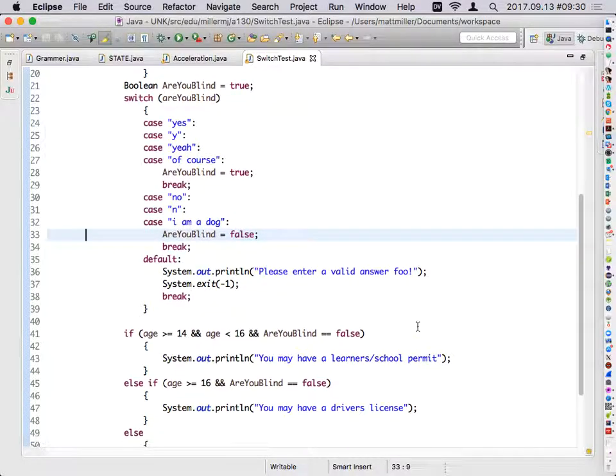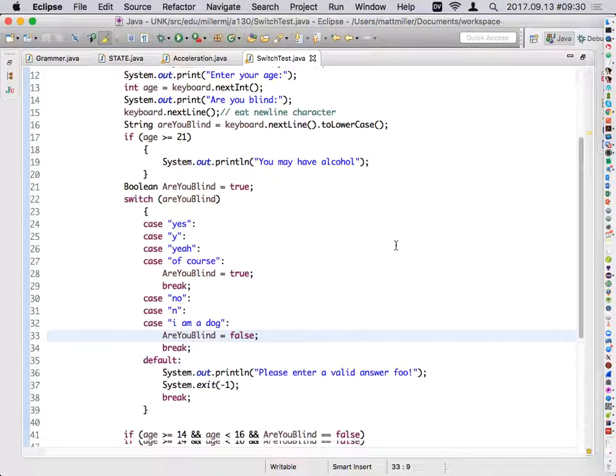Now, let me think how we want to do this. We won't talk about that yet. I think loops is probably the next chapter, so we can talk about that then.